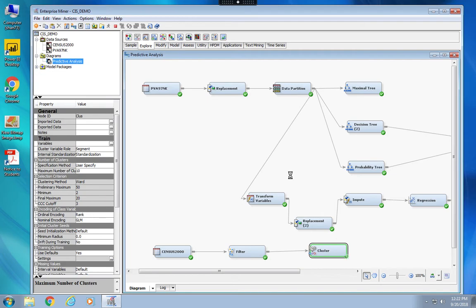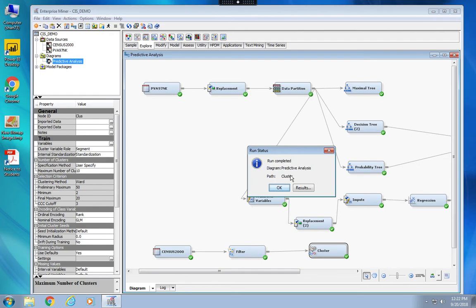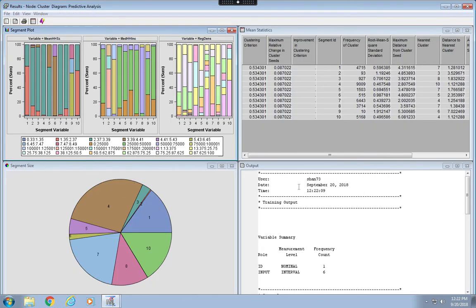Almost there. All right, it's done finally. And the pie chart shows the size of each cluster, and the mean statistics table. Again, you can see the frequency of clusters, the size of clusters, the exact number. So this is the result.